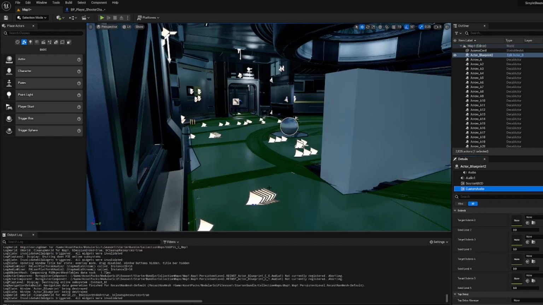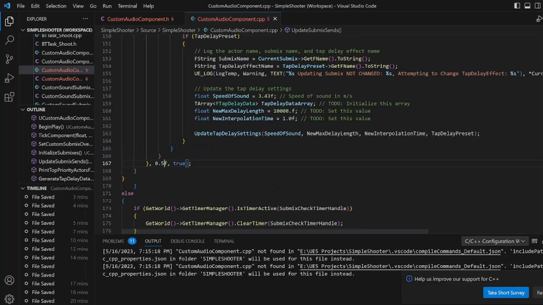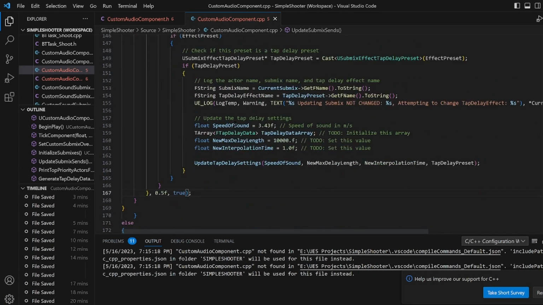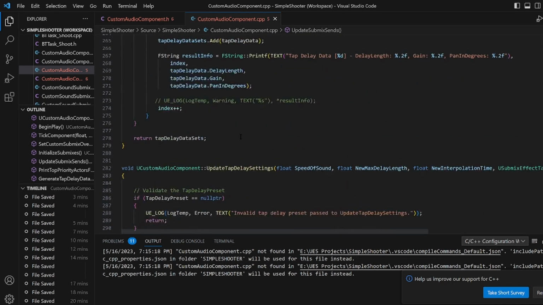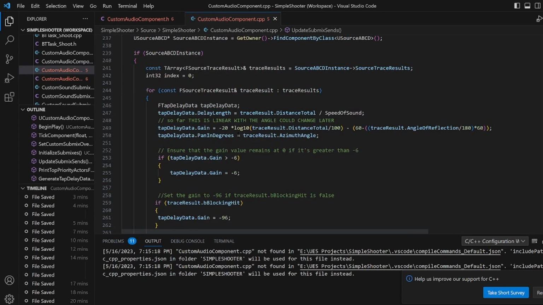The mathematics I use for the tap delay, I'll try and pull it up in here. So for the tap delay, we've got distance and gain. That's just how far away the object is, and that'll be the gain. But then I've also calculated the angle of reflection of where the two angles would meet at the wall, and then I'm taking that off. This is currently linear. You could change it, but it sounds all right.